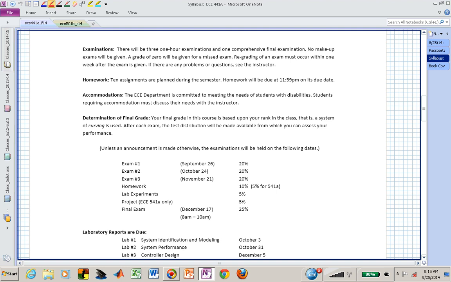This is a little bit maybe confusing. The homework for the graduate students will be worth 5% of your grade because you have a project. If you're an undergraduate student, you will get 10% on the homework.